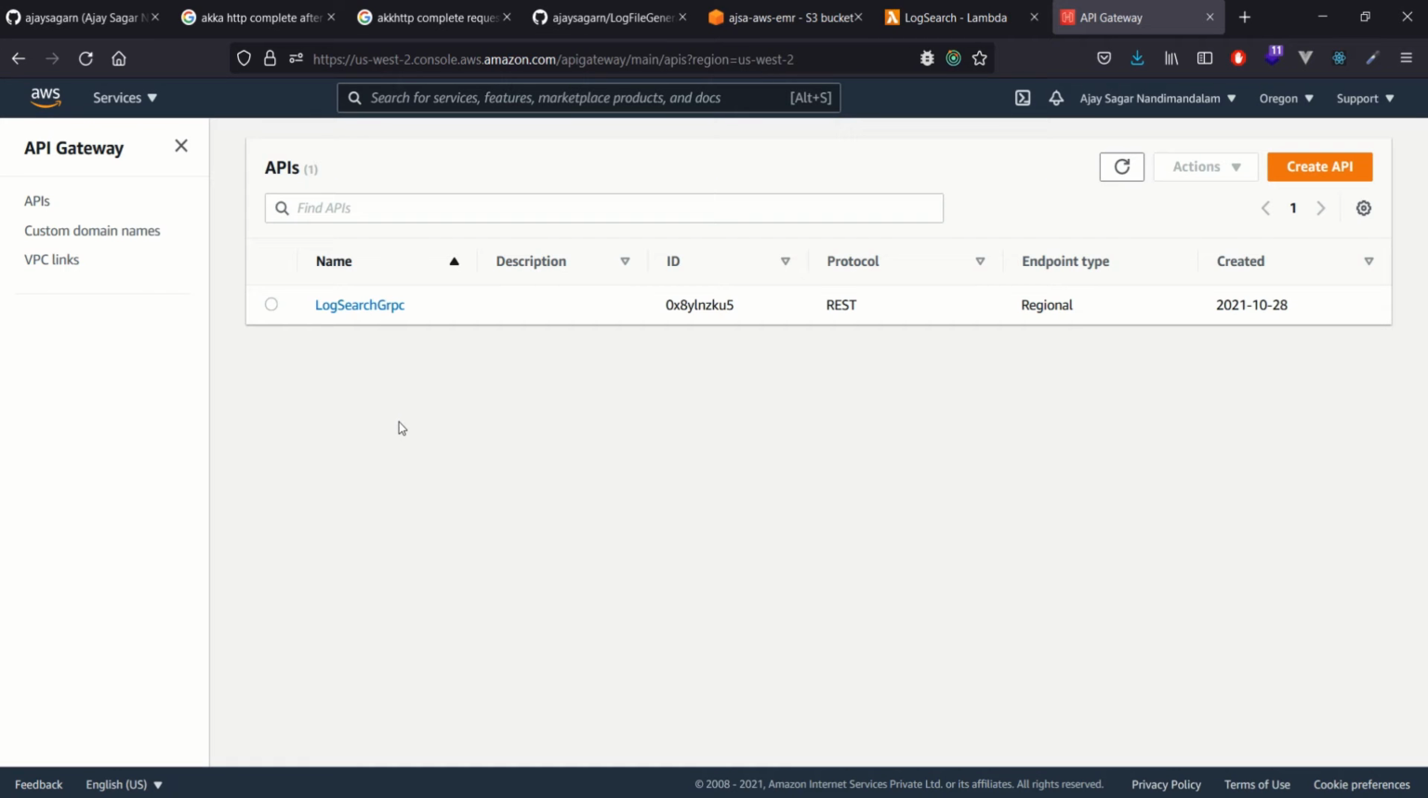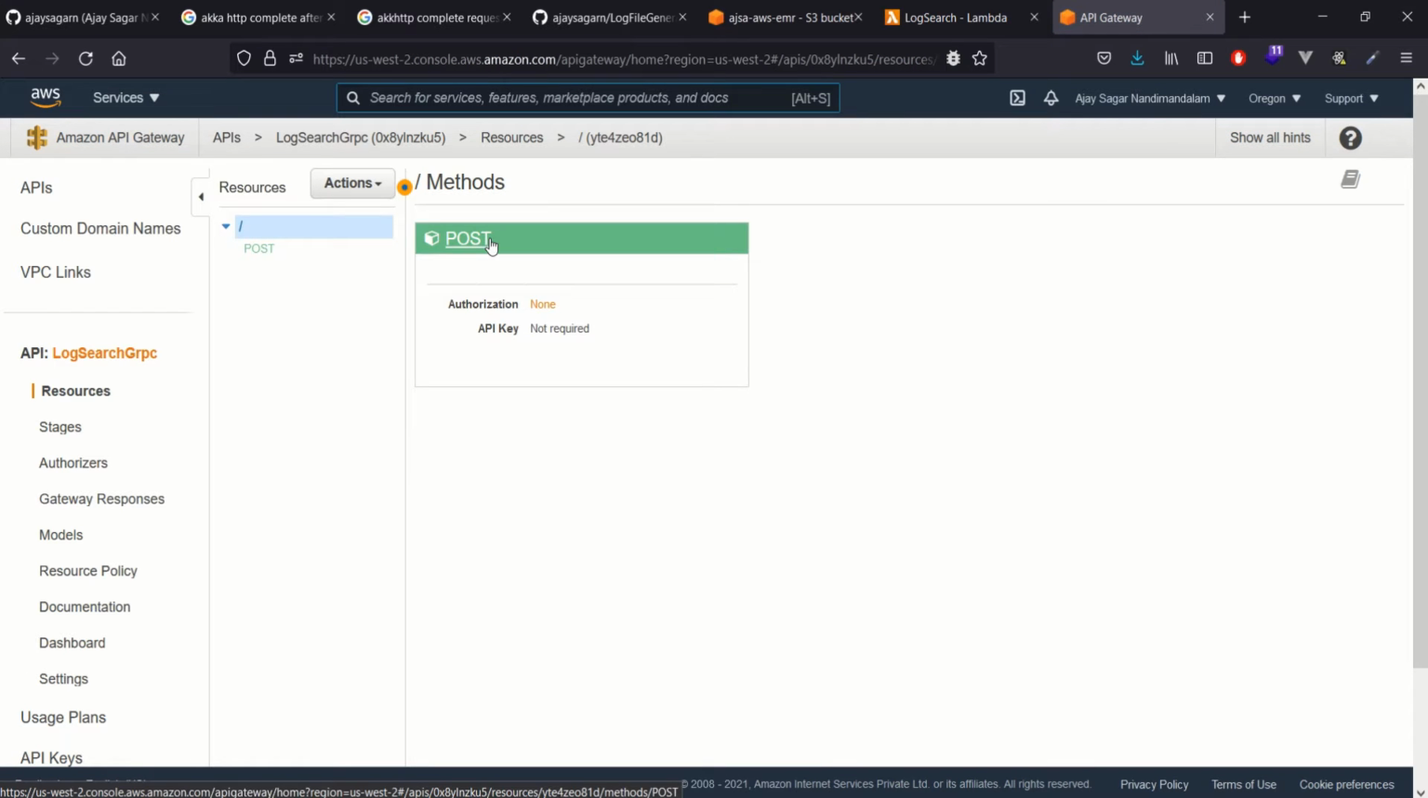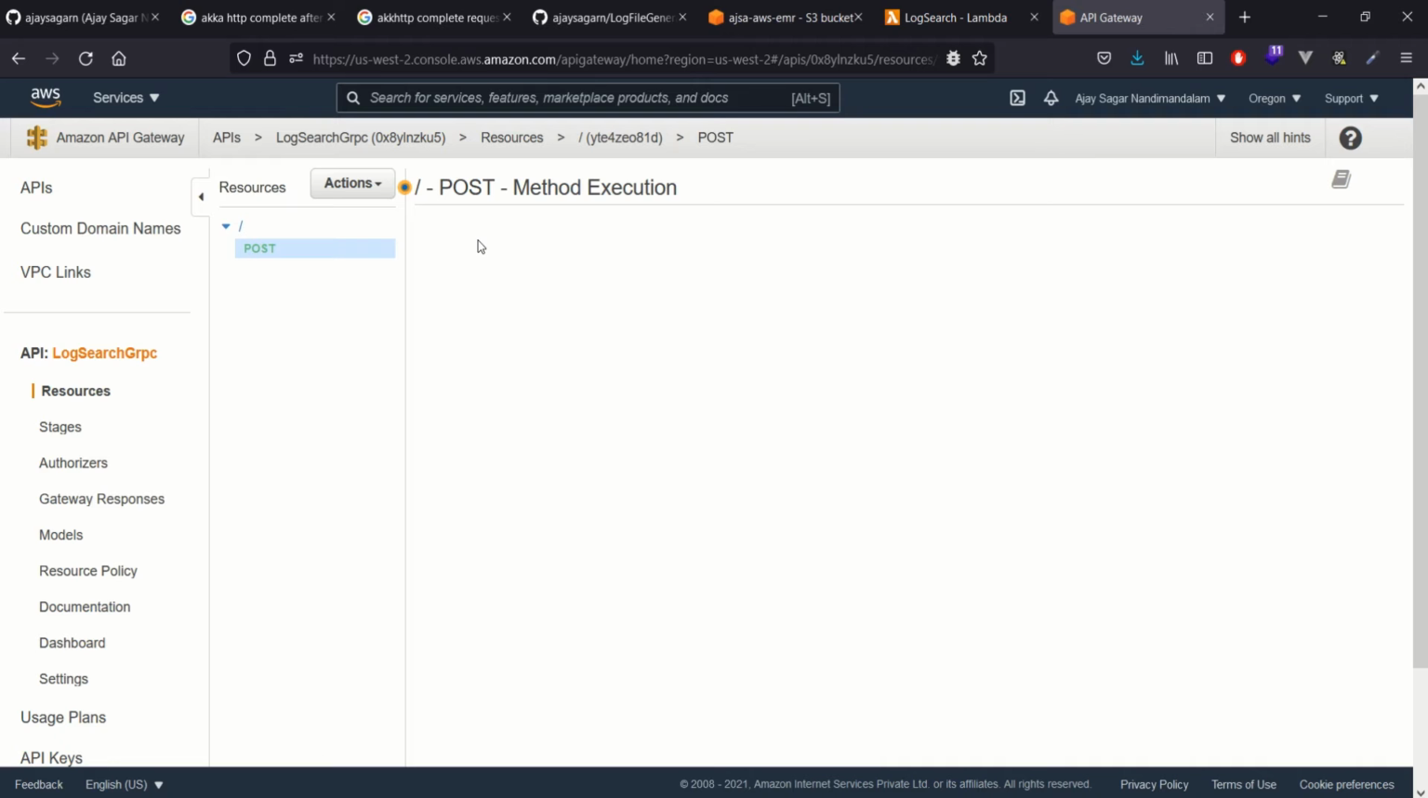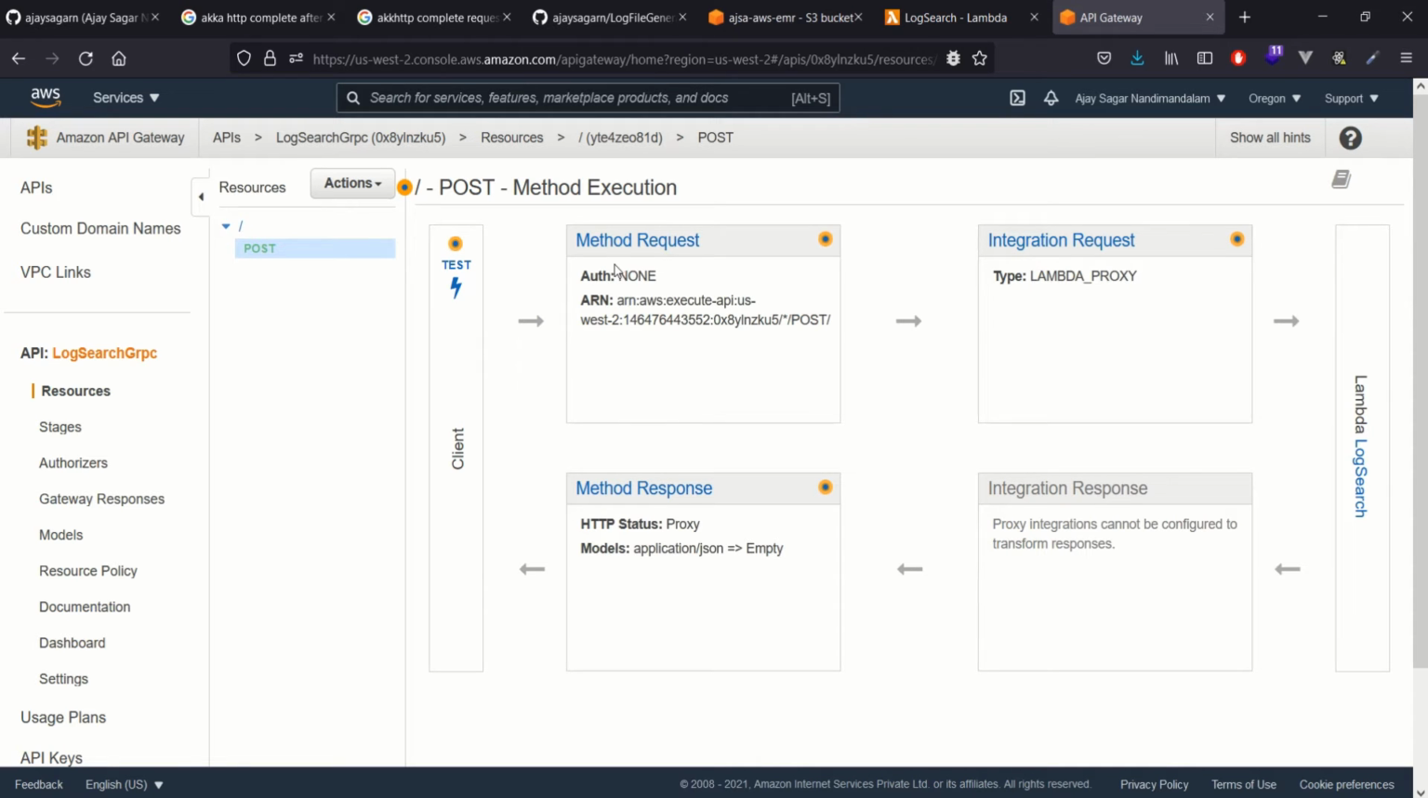So next we're going to see how to configure the API gateway to expose an API to trigger our Lambda function. Over here within the API gateway part of the AWS console, you can see that I've already created an API gateway called logsearch gRPC, and within this particular API gateway, I've exposed a post call. If you look at the execution method for this API gateway, we can see that it receives a request and then it integrates through the Lambda proxy and then calls the logsearch Lambda function which we just created, and then sends back the appropriate response that we get from the Lambda function through the proxy back to the client.